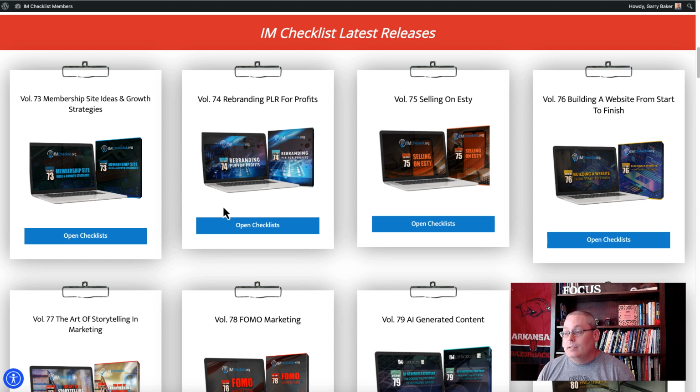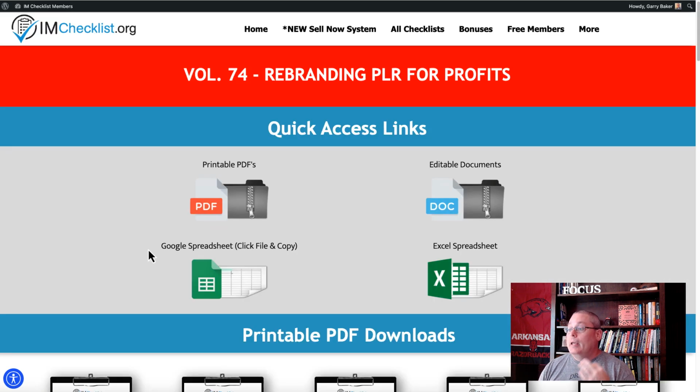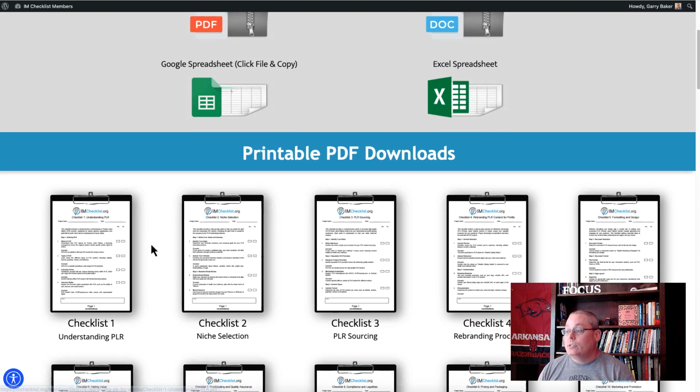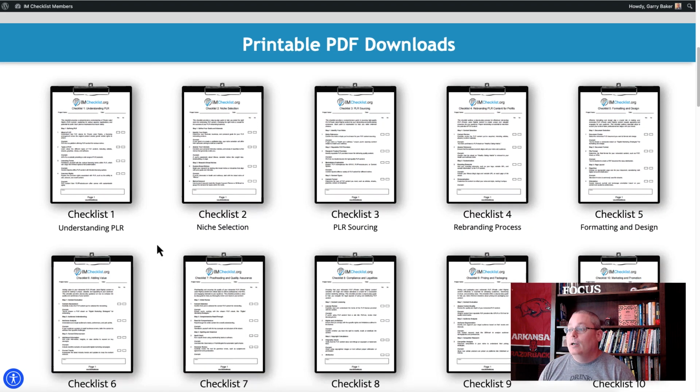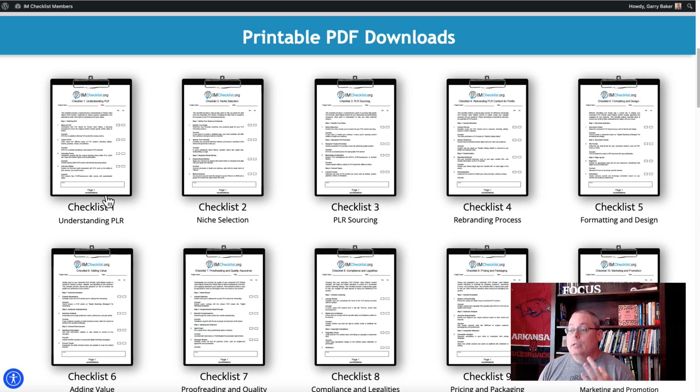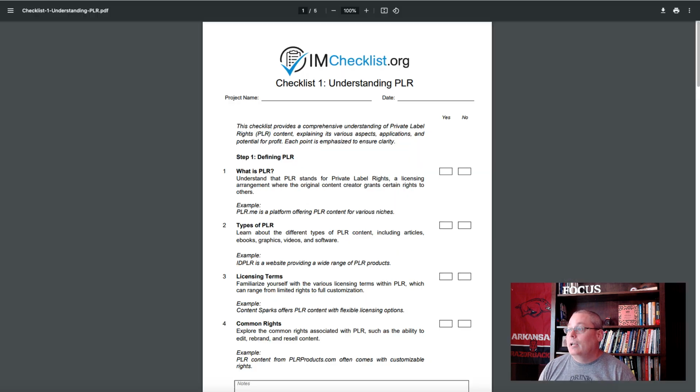And the concept here is to go back and say, I need to focus on building a super simple lead magnet. So I simply click Open Checklist. It opens up the Volume 74 Rebranding PLR for Profits checklist. Then you have all the checklists here. I'm going to give you an example of using checklist number 1, Understanding PLR. You simply click on that checklist. It opens the checklist. It's a PDF.